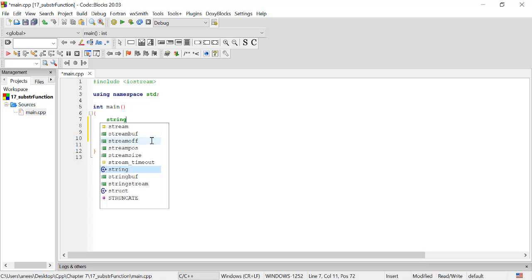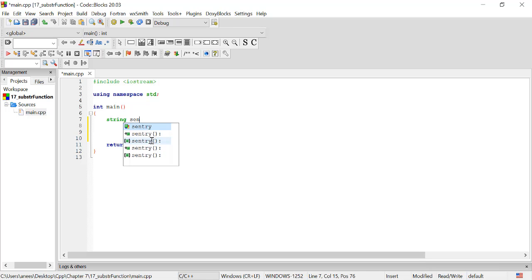String sentence is equal to "it is cloudy and warm." Now it is cloudy and warm. Let me just write in a period and semicolon. Now right here we can, for example, write in cout sentence dot substring.